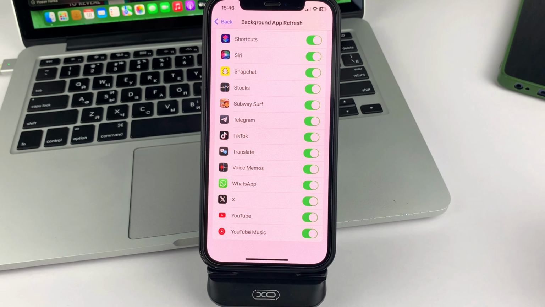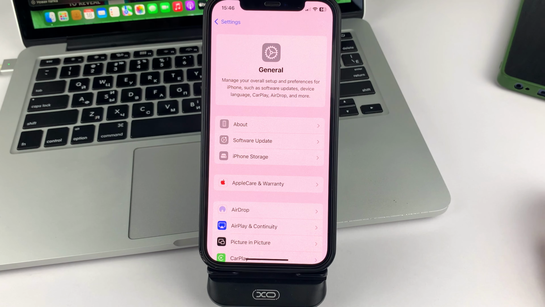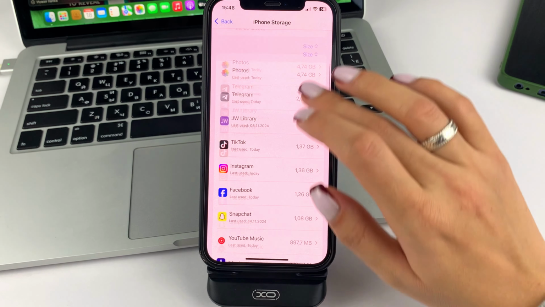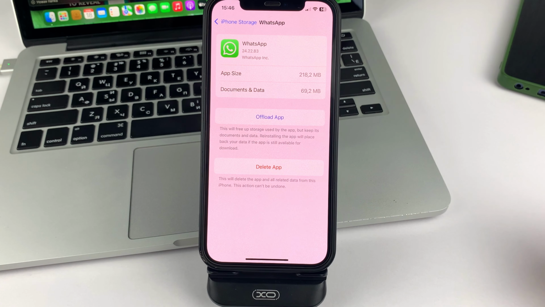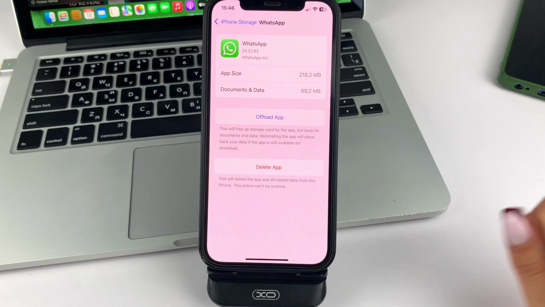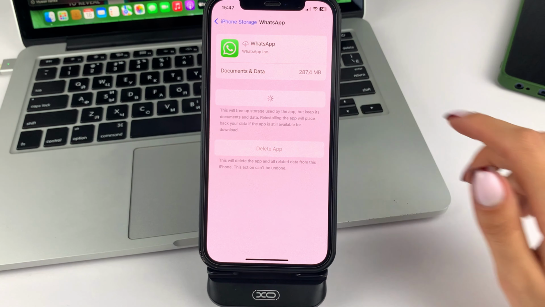If unfortunately this didn't help you either, then go back to the general settings of your iPhone. Now go to the iPhone storage. And here you will also need to find the WhatsApp app. Open it, and you will need to offload it and reinstall it on your phone. For this, friends, you need to first click right here to offload and delete the data. After this offloading, you will need to click again to reinstall the app.